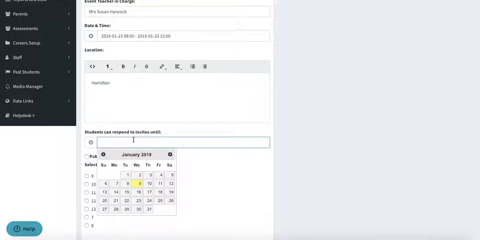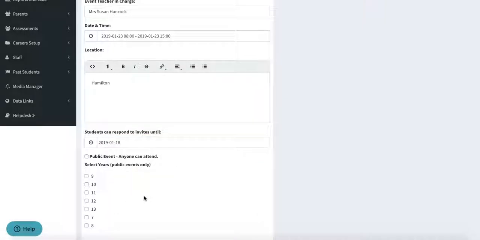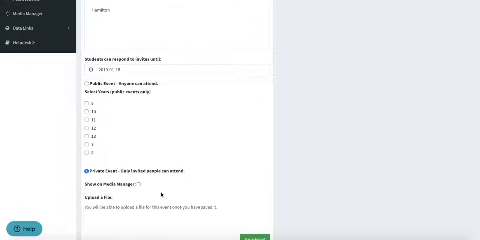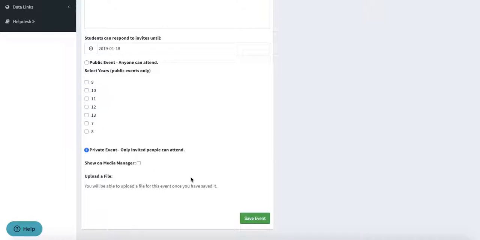Students can respond to invites up until the Friday beforehand, so the 18th of January, and you'll now see that we have the option to make this either a public event or a private event. If you make it a public event, any student can see it on their calendar or any year level that you tick. But today we're going to make it a private event and invite just a few students to attend.